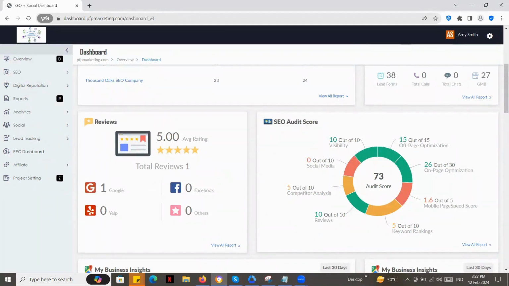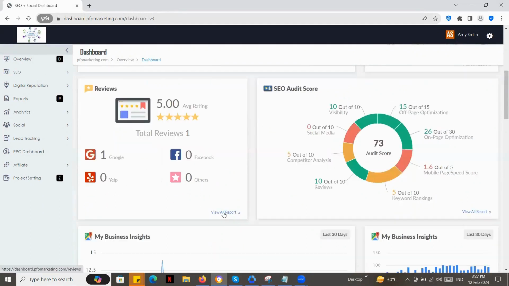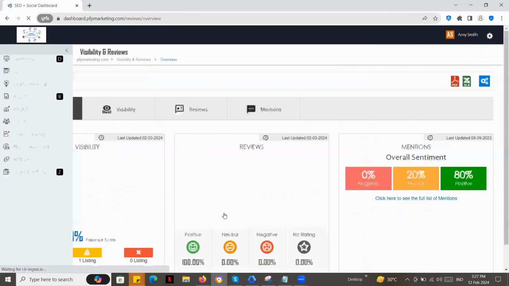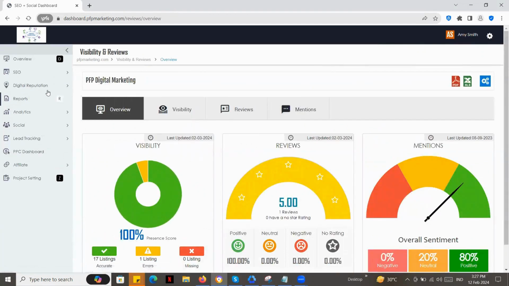If you want to deep dive into that, you may again click on View All Report from here, or click on Digital Reputation from the left panel, and it'll just take you to the same page.